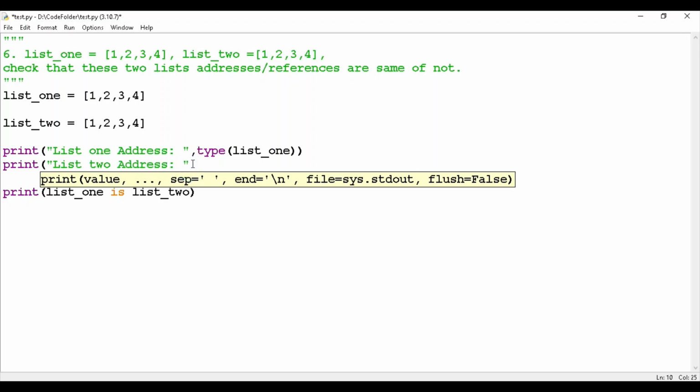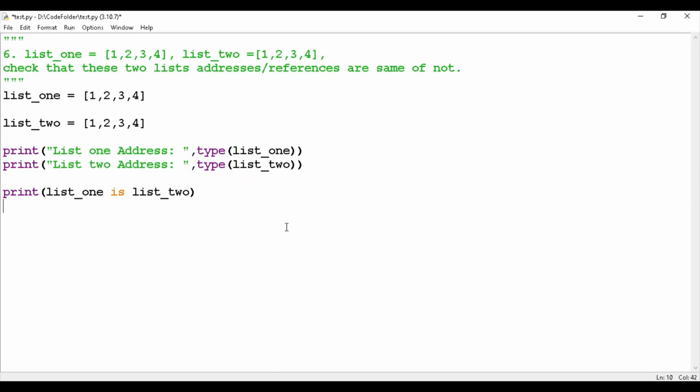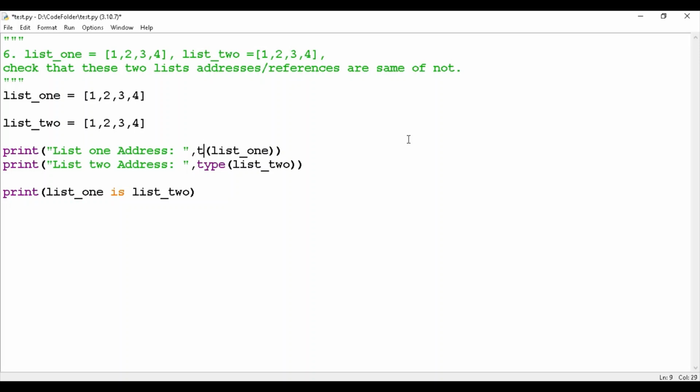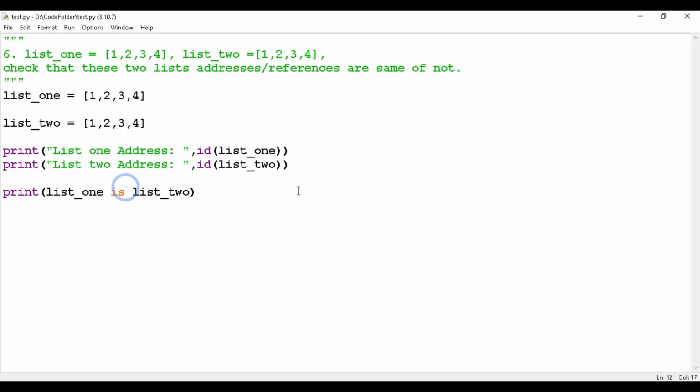Type list 2. So if we check their addresses, oh no, sorry, I should use the id function. Type is giving the data type, so I should use id. Now it is giving addresses, and the addresses are different, so that's why it is giving false. If we use is not here, I am checking whether these two addresses are different.